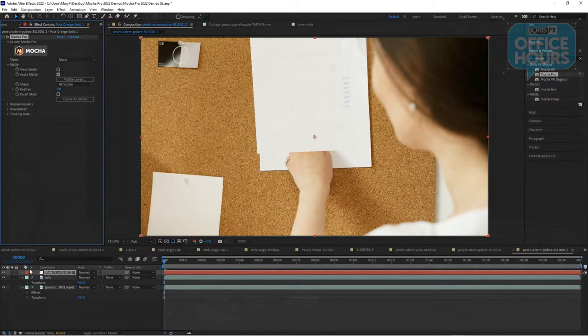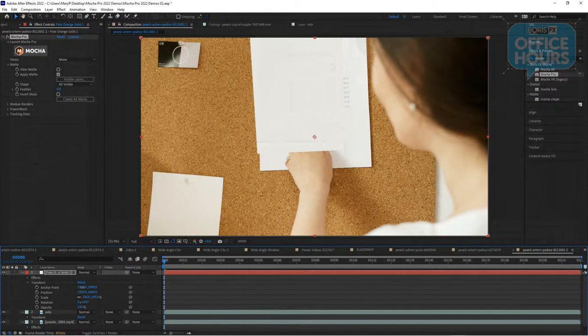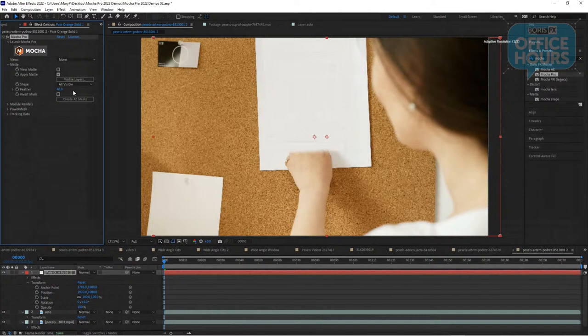And I'm still trying to figure out why we're offset, but we'll just offset this for now. Let's go to our anchor point and move this over. And let's blend this edge, so let's increase our feather by quite a bit. All right, so now we've got a patch right here on top of our footage.